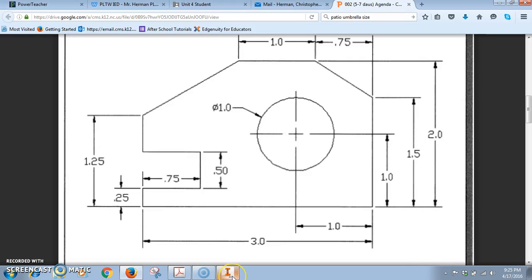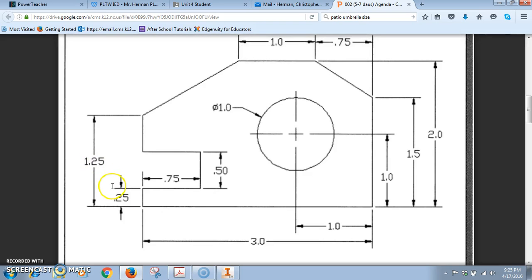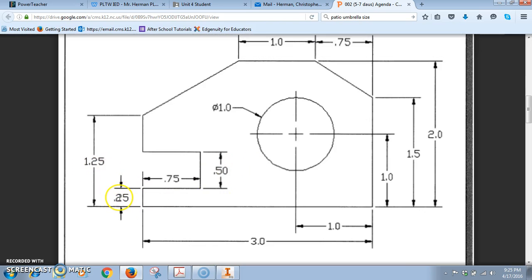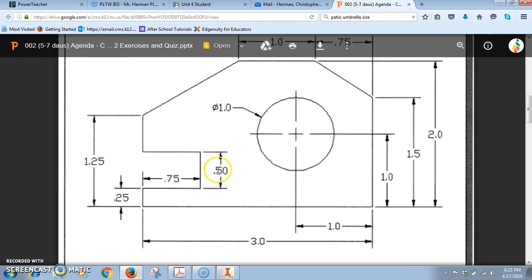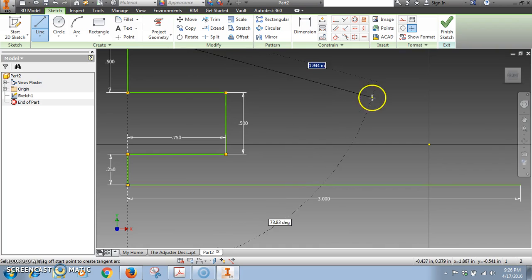But anyway. Here I have an overall height of 1.25. So I could easily do simple math. Simple math would tell me that 1.25 minus 0.25 would be 1, and subtract 0.5 from that, which would be 0.5. And that's what I'm going to do. 0.5 up. You could have easily punched it into the computer. It would have done that for you too.